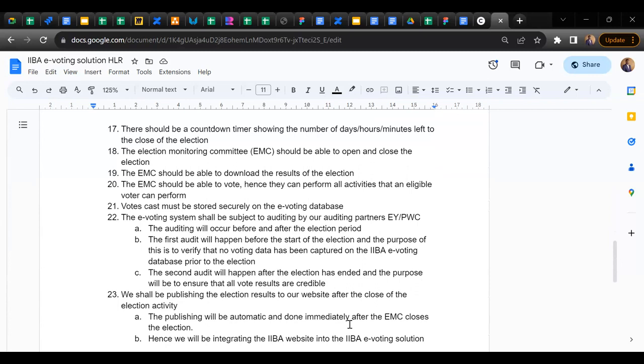17, there should be a countdown timer showing the number of days, hours, minutes left to the close of the election. 18, the election monitoring committee should be able to open and close the election. 19, the election monitoring committee should be able to download the results of the election. 20, the EMC should be able to vote, hence they can perform all activities that an eligible voter can perform.